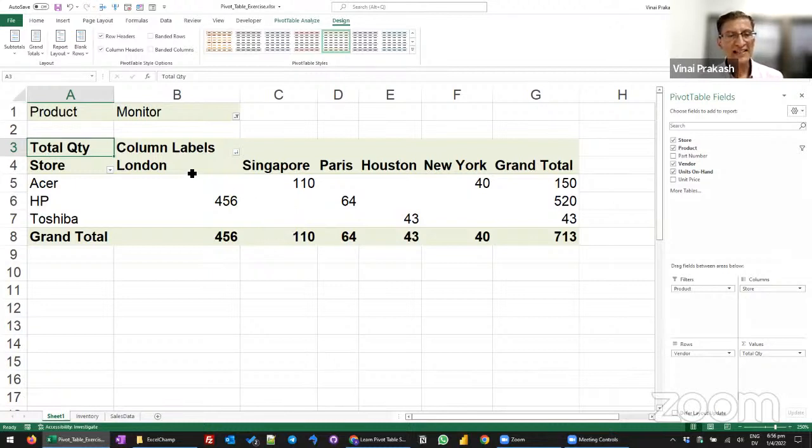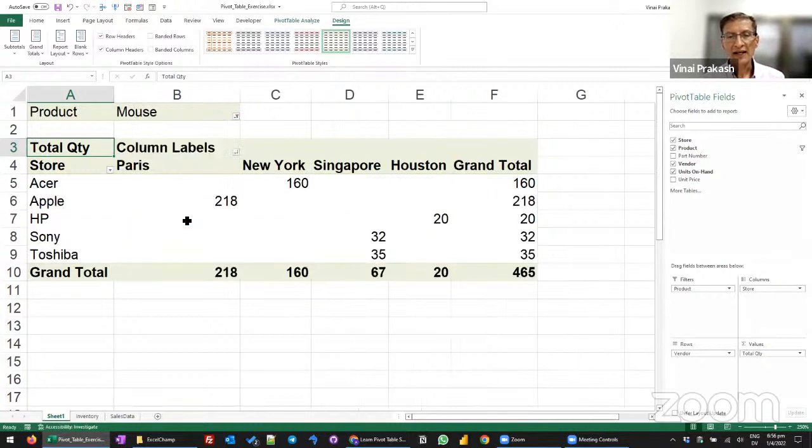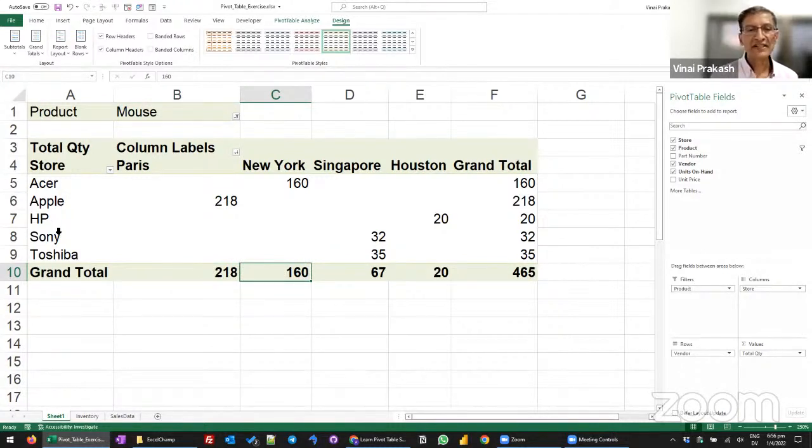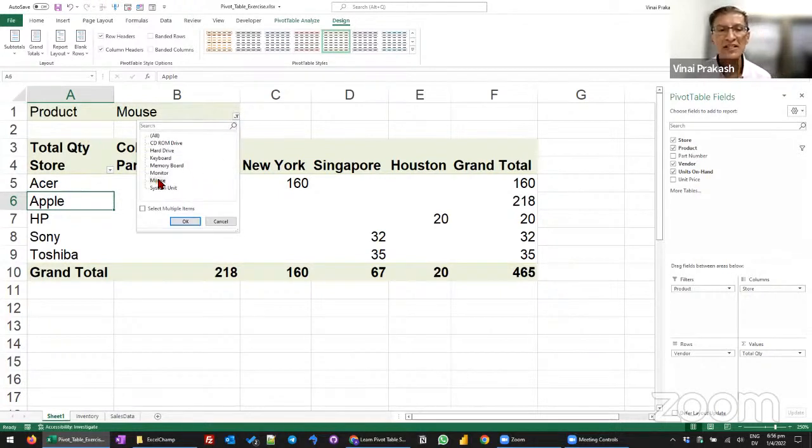So what you're looking at is by store, by city, and only the monitor inventory. We can change it and choose the mouse. Okay, now we are looking at the mouse inventory. So we have 465 mouse. You can see how many in Paris, how many in New York, and you can also see how many of these were supplied by the different suppliers in the different cities. So cool is that.